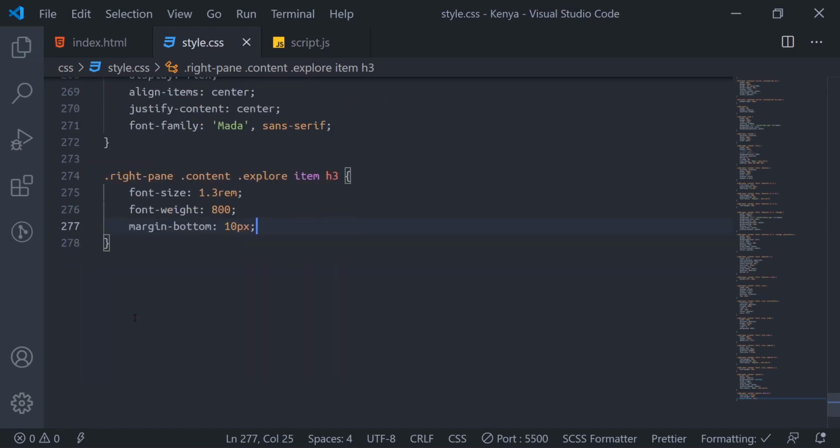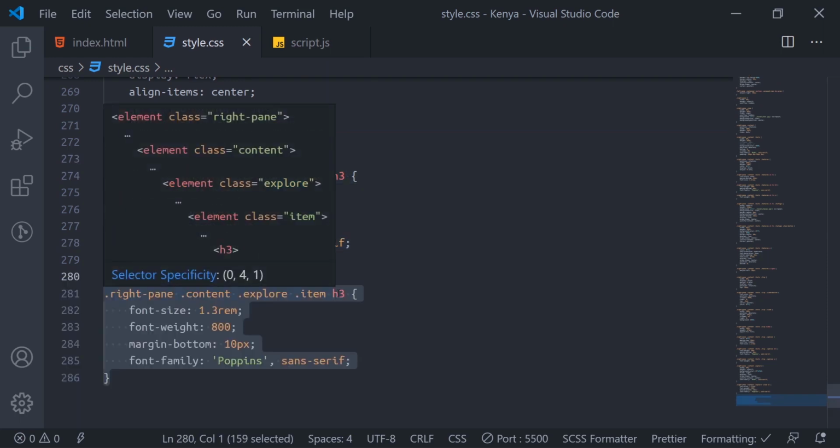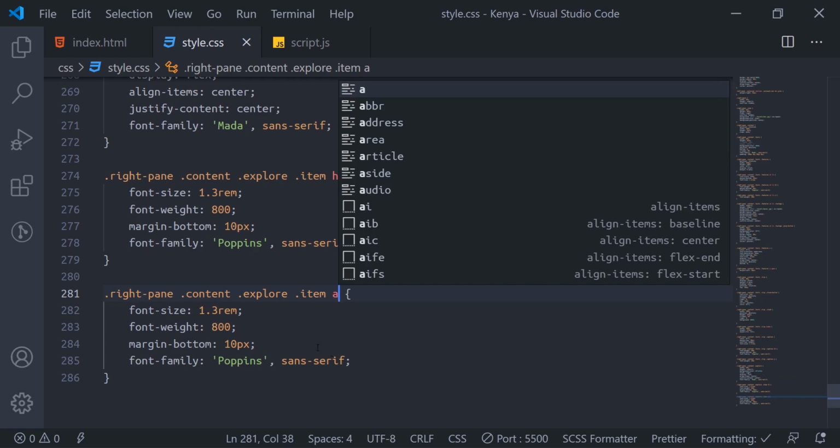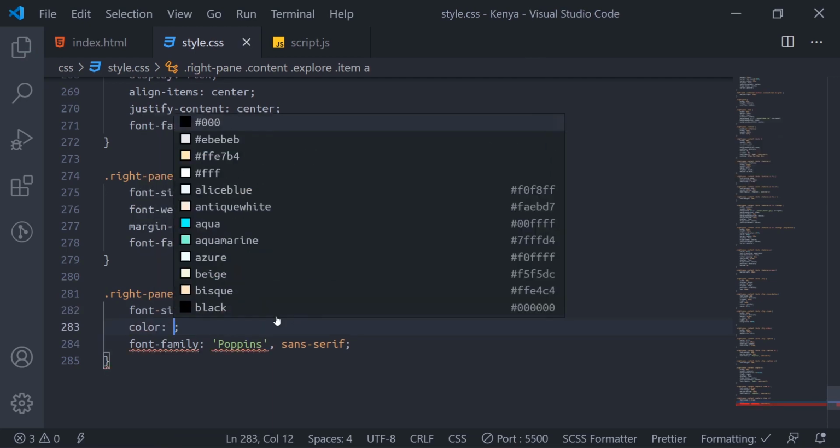Then, I don't want to make a mistake now. This was supposed to be dot item, 10 pixel. Then I'll copy this font here, Poppins. So after this one, we duplicate again. Then we'll target the anchor tag. So this anchor tag now, font size is gonna be 1.2 rem. Then color could be black.